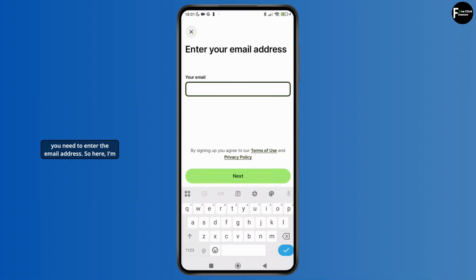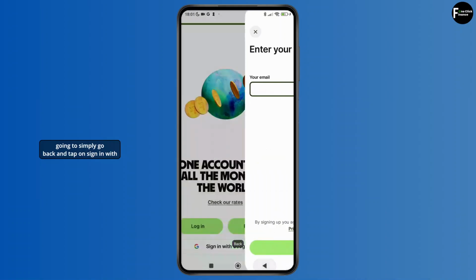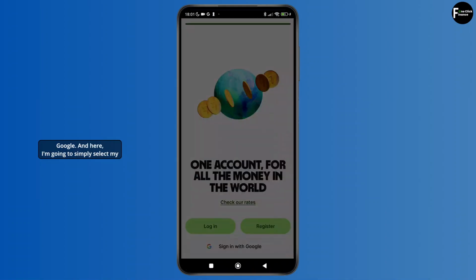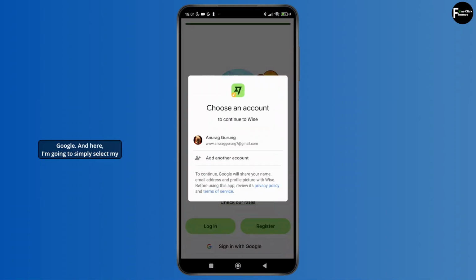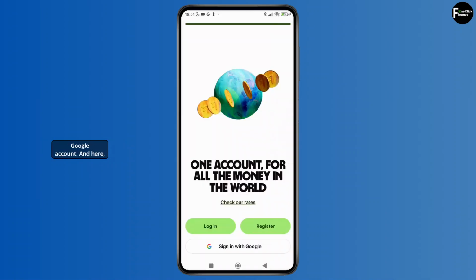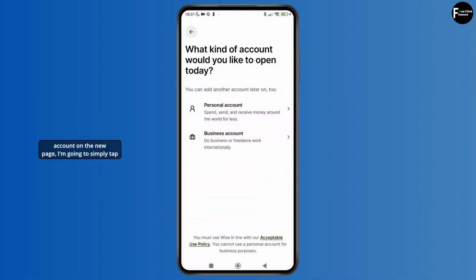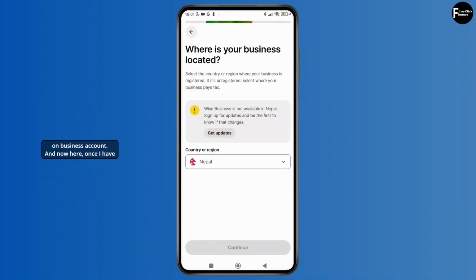So, I'm gonna simply go back and tap on Sign in with Google, and I'm gonna simply select my Google account. And once selected the Google account, on the new page, I'm gonna simply tap on business account. And now, once I have selected the business account, make sure that you're signing up on behalf of a company, not as an individual.